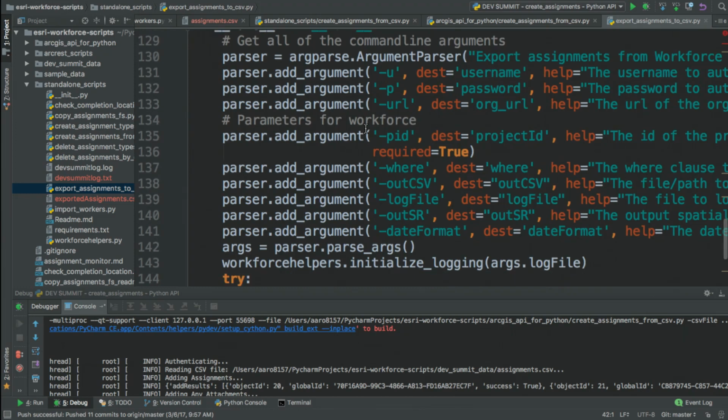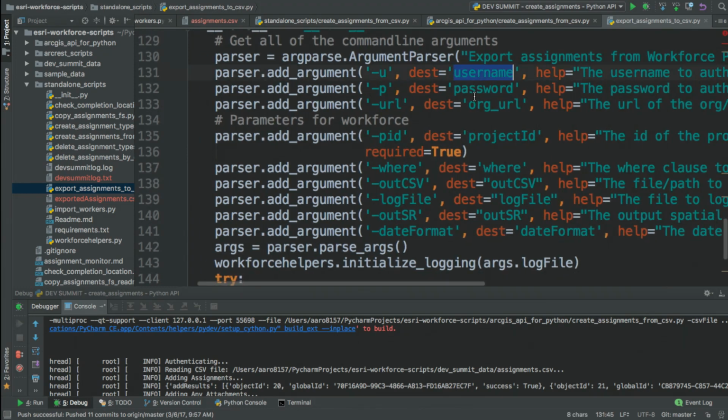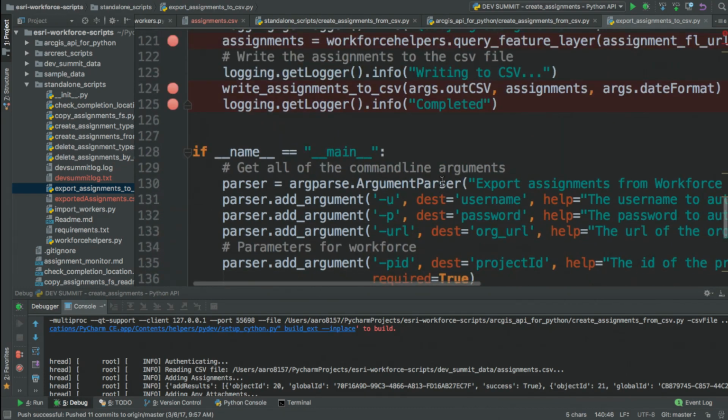So again, in this script, we pass in the username, the password, the org URL. Again, you pass in the project ID, a where clause, so this is the query that you want to perform. So maybe you don't want to export all the projects, maybe only the completed projects or the projects that are currently being worked on, for example. You specify the CSV file that you want to write to, the log file, the output spatial reference, so if you want to output to a different format, that's totally fine, and then finally a date format.